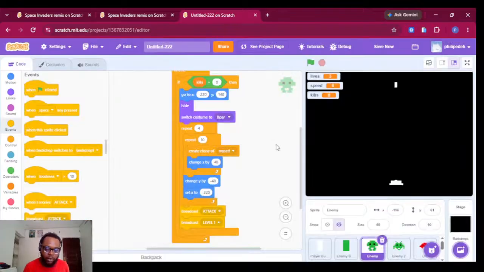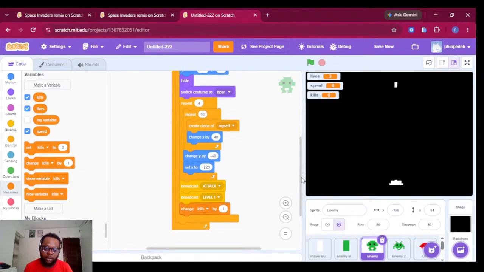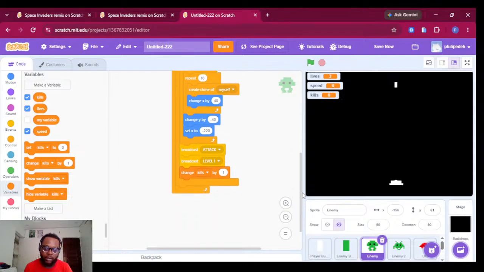And there we go. Now, at this point, we have to change the value of kills by 1. Remember, when we started, the value of kills was 0. We have to increment the value of kills at this point, so I have to do that as well. Here we go. I'm going to scroll down.